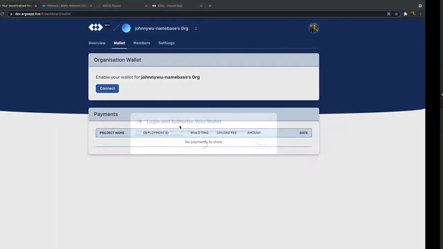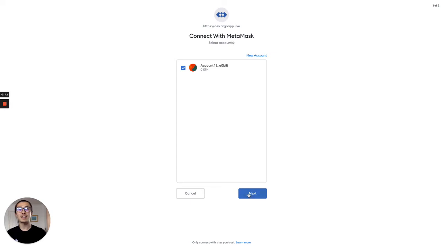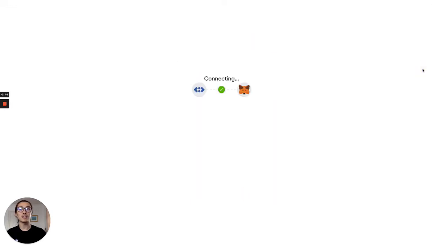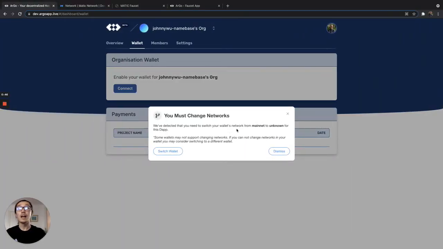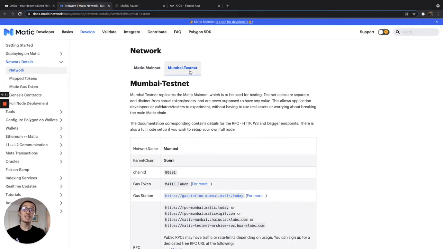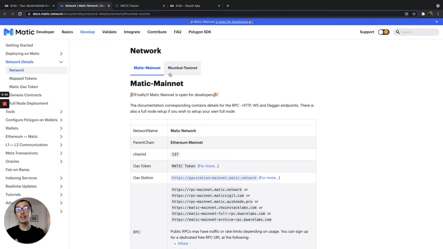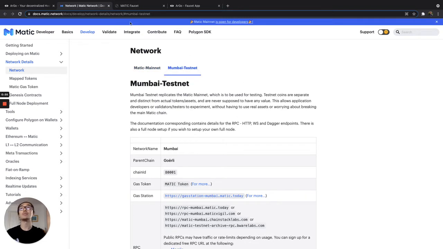Now this isn't going to work at first, so let's just go through this real quick. Connect. Great. And so this isn't going to work at first because you need to be connected to the Matic testnet network. So make sure that it's not the mainnet, it's the testnet, and I'll be sharing all of these URLs in the description below.